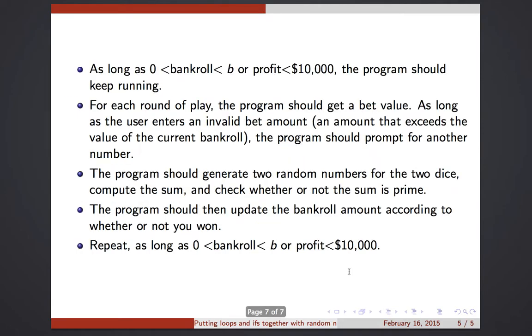So here's just, ideally I suppose you would draw a flowchart or something, but here's just an English description of what will happen. As long as your bankroll, the amount of money you have, is positive, so you have not gone broke, but it's also less than your goal, or your profit is less than 10 grand, as long as this stuff happens, the program should keep going. It should let you keep betting and keep playing.